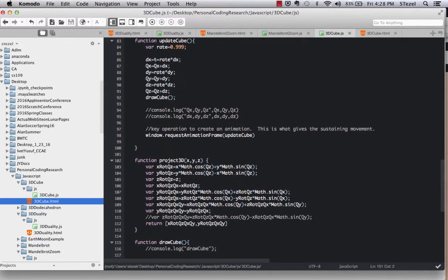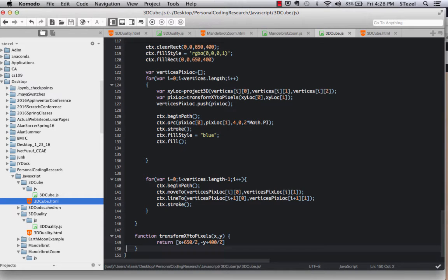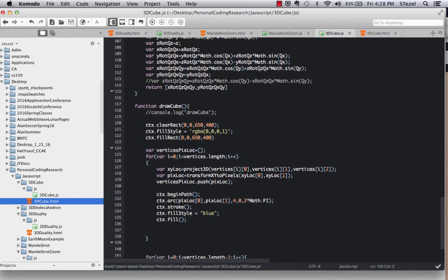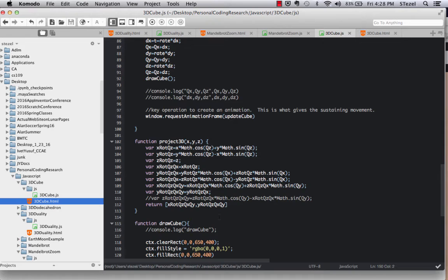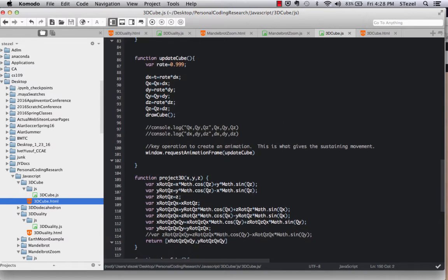And then the three-dimensional coordinates have to be projected onto the two-dimensional canvas. And this is the function that does that. I had done most of this work previously, so this part was not new for me, but it was interesting to figure out how the canvas element is able to support this functionality.